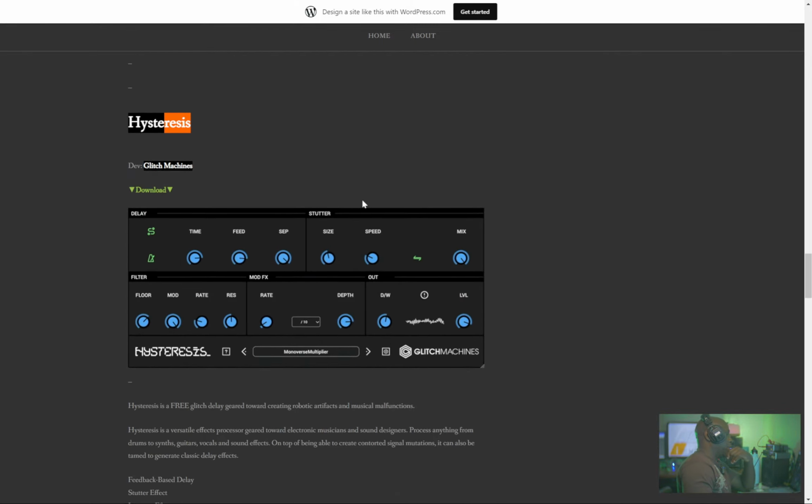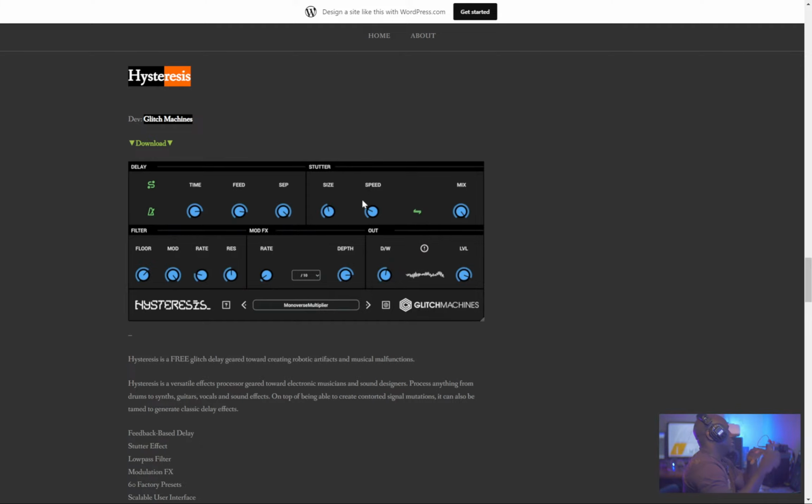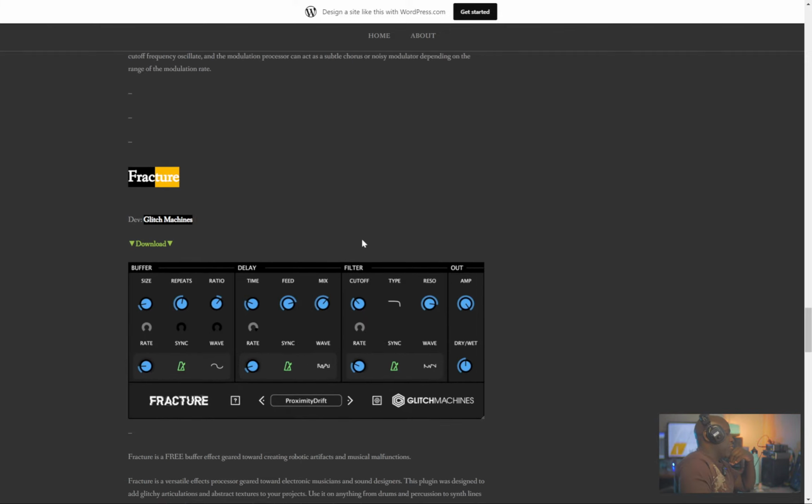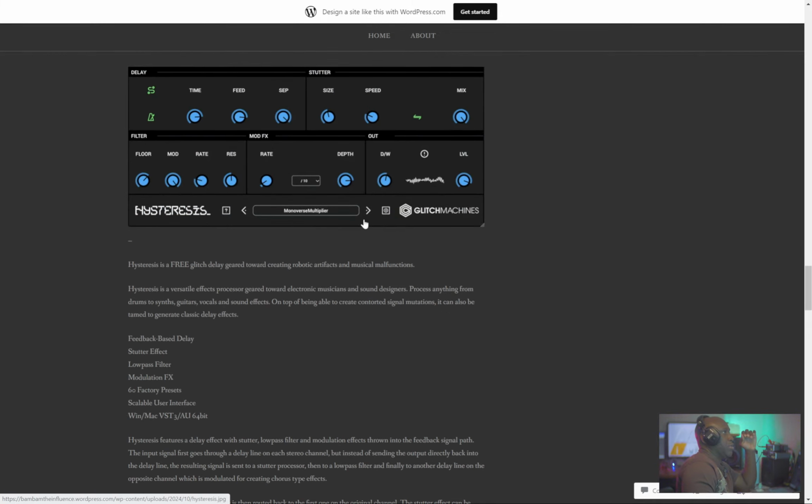Next up, with the creative effects, we have Hysteresis from Glitch Machines, and we also have Fracture from Glitch Machines. These are somewhat similar. They've been around for a while, but they've been updating them. The interface is updated. It is now resizable. So this one is a delay. It's like a feedback-based delay effect, where it takes the delay and the feedback and it does very interesting things with them based on the settings that you dial in with the mod section and the filter.